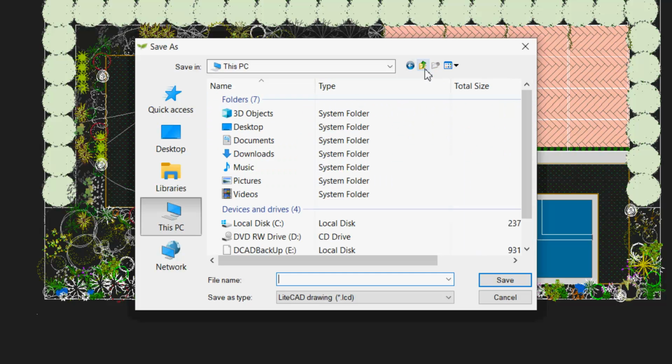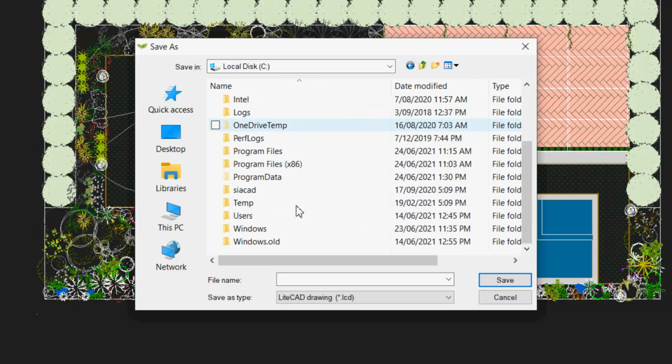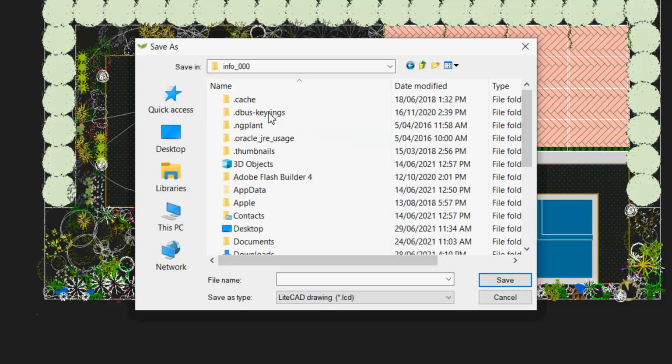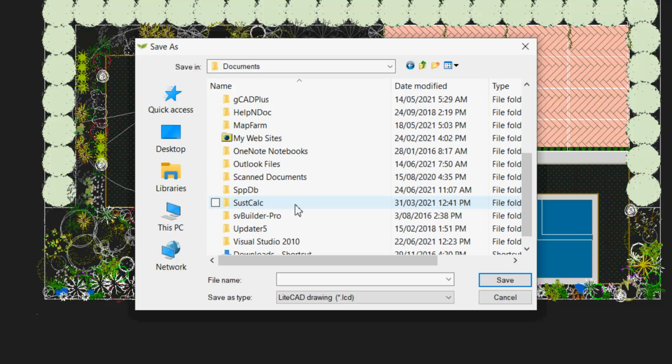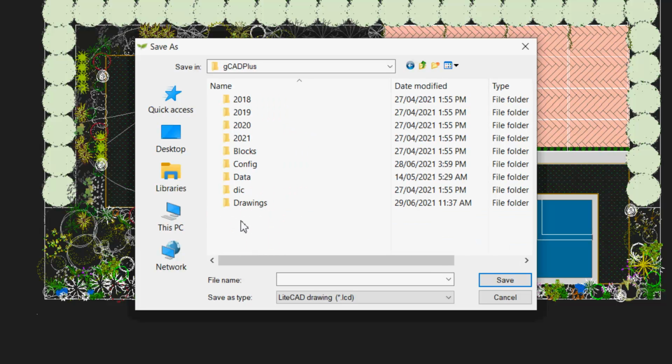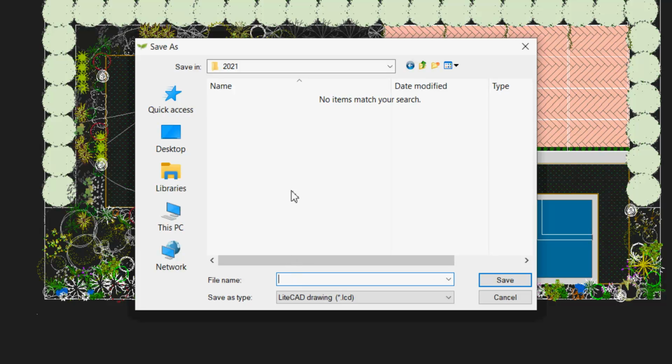So let's go up a level, and we'll go to our C drive, and we'll go down here to Users, and I've set up User Info 00. So here we are, and we go to our Documents folder, and there we will find gCADPlus. So you can see in installing gCADPlus what it's doing. It's trying to help you by setting up a series of folders for each year of your design consultancy work, and here's 2021.